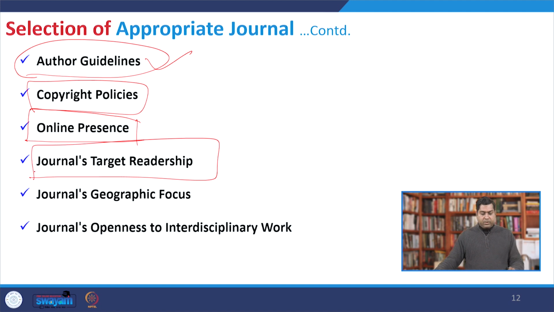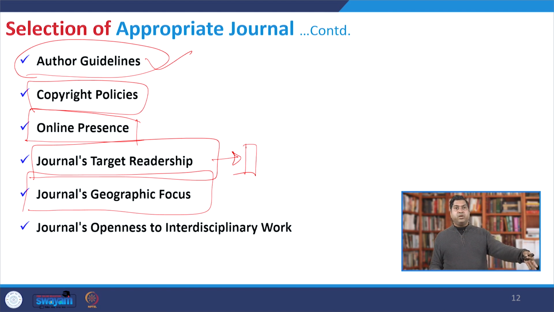Also you need to check the journal's target readership. In this case, journal readership will help you to target your journal, whether it is the application of such kind of planning strategy, or it is just hardcore progress in planning which will help only the planners. So that way you can decide. Journal's geographical focus: many journals focus on the developing country context, while some are very particular to the European context. By that you can also get to know whether my work is relevant to this journal or not.